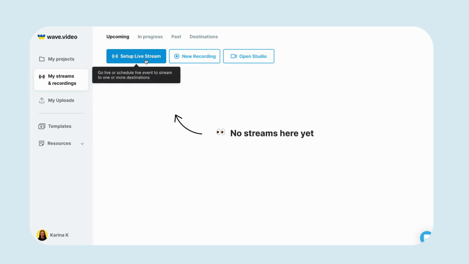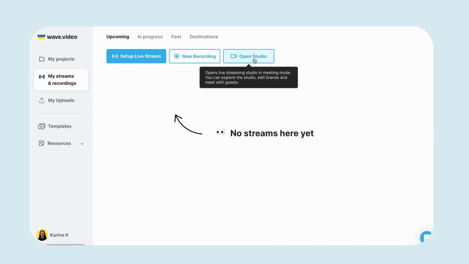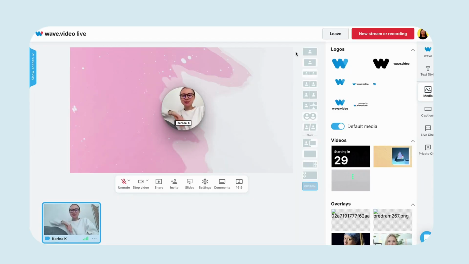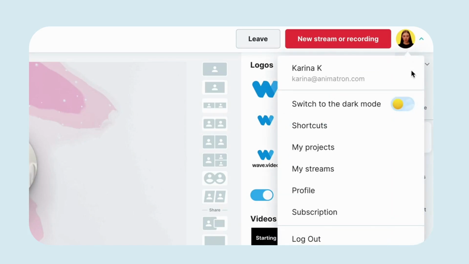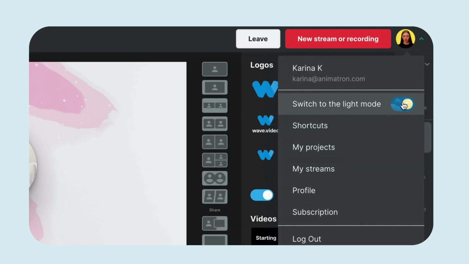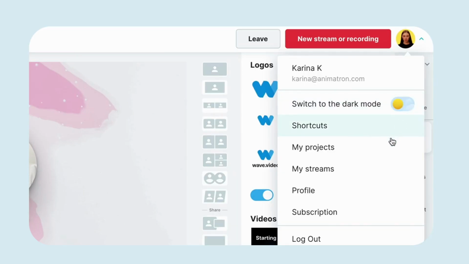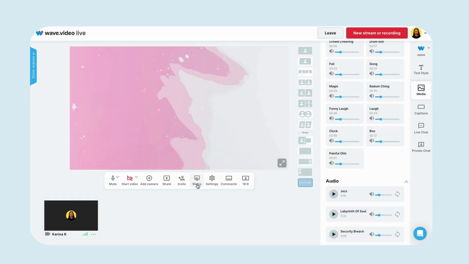In our streaming studio, you can set up a live stream, pre-record a video, or just go to the studio to get to know it better and upload the necessary creatives or music. Let's open the studio. If you want, you can switch to the dark mode. You will see the slides icon at the bottom of the main screen.